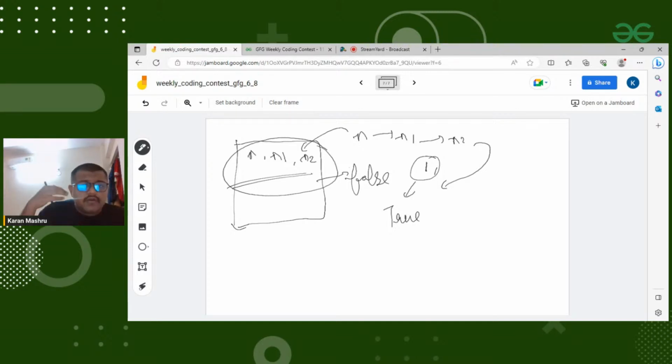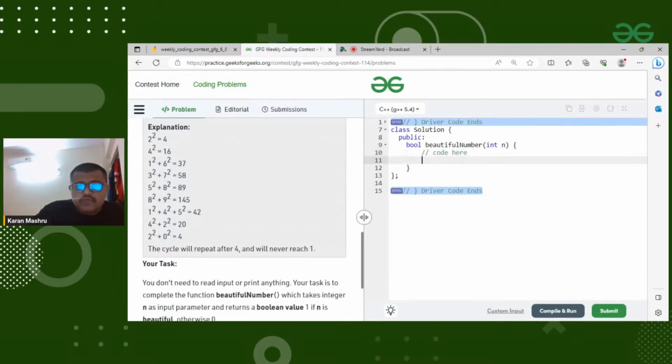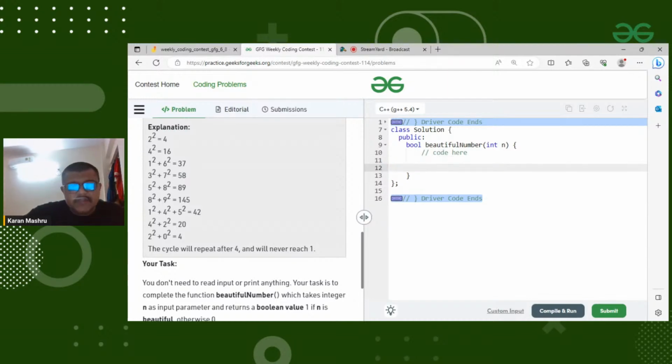Suppose we do not get 1 and we also do not come into a cycle, and this process goes on for a very long time, then what? So we need to prove its time limit also, right? So first let's implement it, and then talk about the time limit. Till that time you can also give me ideas how we will estimate the time limit.